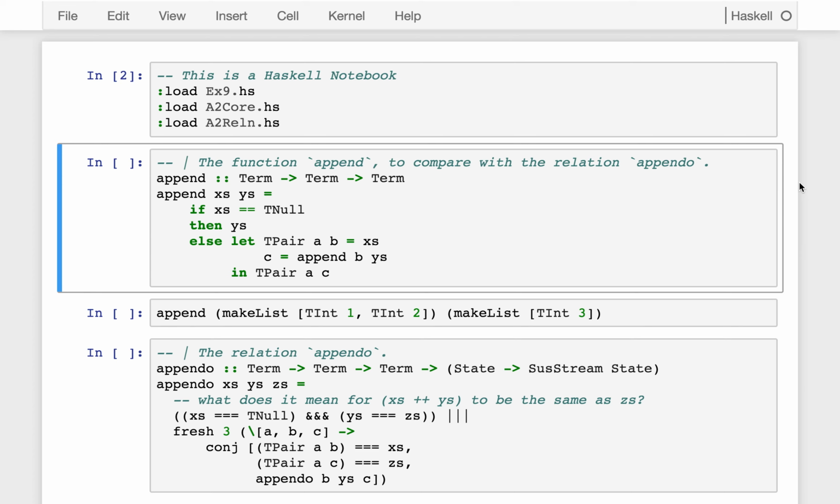Hi, in this video I want to talk about appendo. Hopefully walking through how we wrote the relation appendo will help you write the relation lookupo, and you do need to complete the definition of lookupo before moving on to the final part of the assignment.